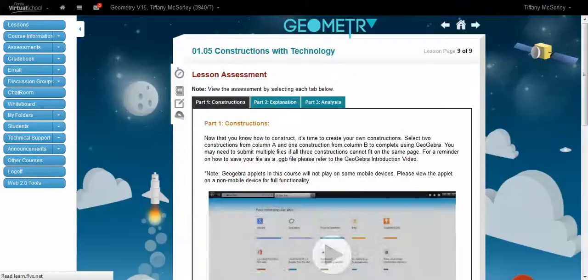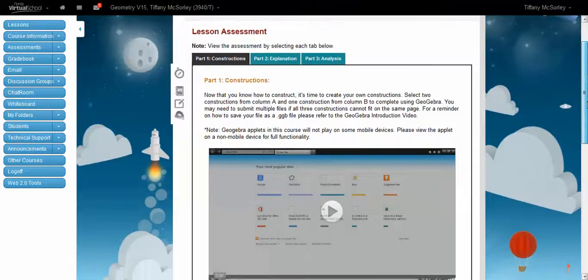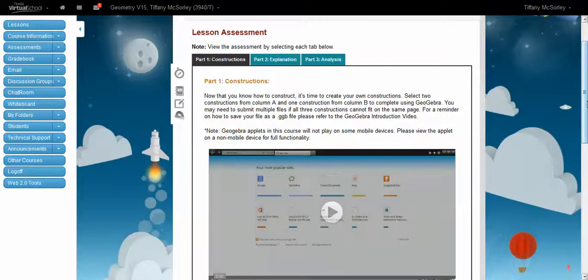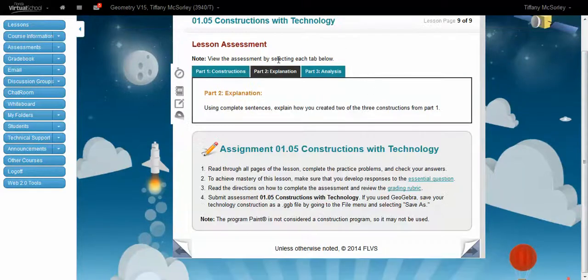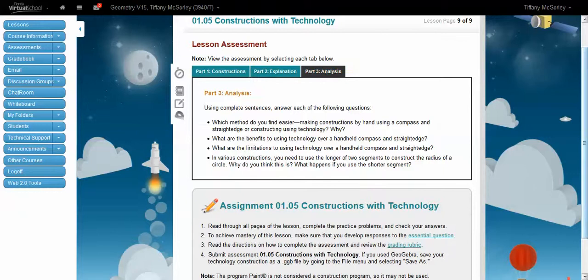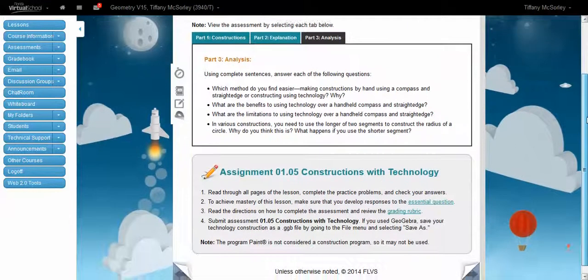On the next page, though, you will find directions for how to complete assignment 105. So you'll notice this assignment has 3 pieces. In the first piece, we're actually going to be constructing something. We're going to be doing some drawings. The second part tells us we need to explain how we completed 2 out of our 3 constructions from part 1. And then for part 3, we have a couple of reflection questions to ask.